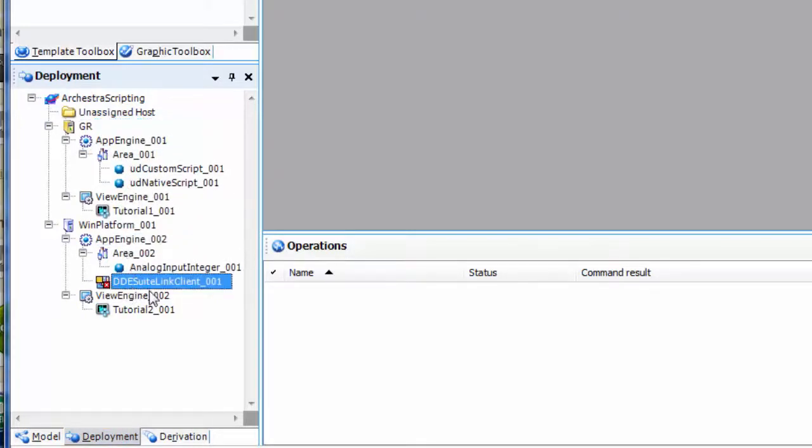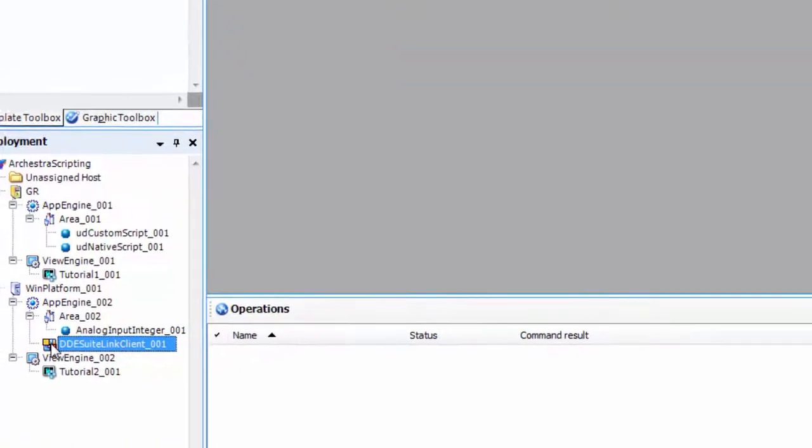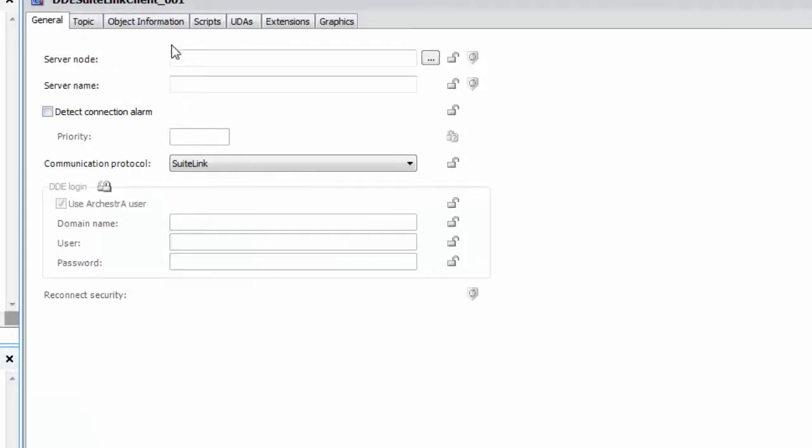Now these DDE objects, these are device integration objects. They're very special objects. They have engine properties. You drop them onto an engine, you don't drop them onto an area. Because it has the red X, it tells me it needs information. So I'm going to go in here right now. Server node, this is going to be platform 1, because that's where the dash MBTCP server is running. That's where our communications server is running. And the server name is dash MBTCP.